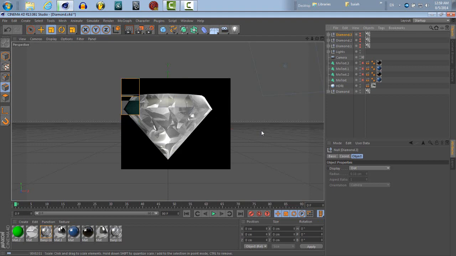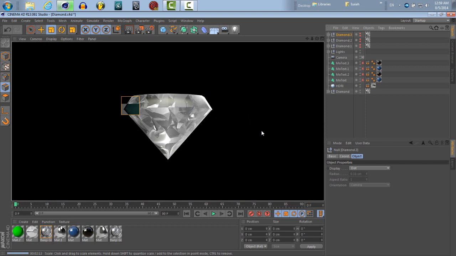And obviously in post-production you can add whatever you want as far as, you know, lens flares coming off of these parts here, but that's really up to you. So here we go, we have our diamond, and I hope you enjoy the rest of this tutorial.